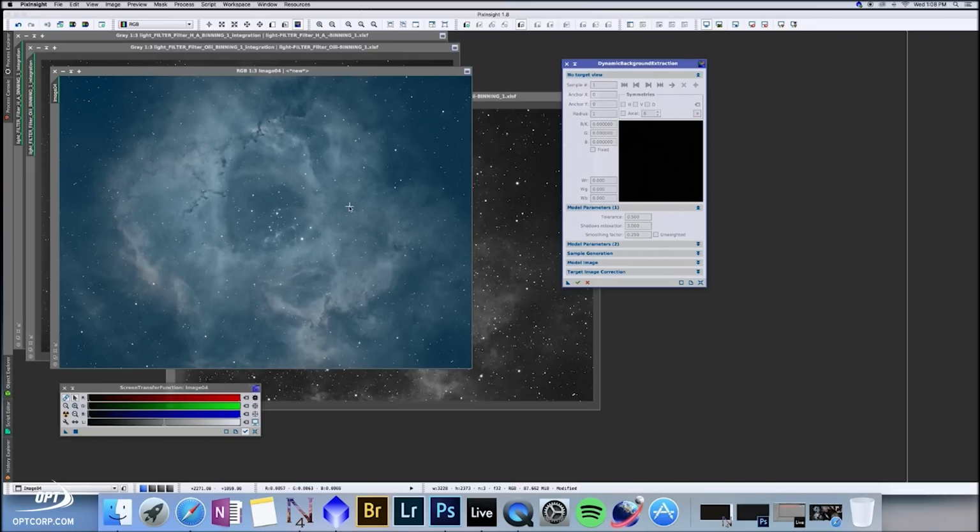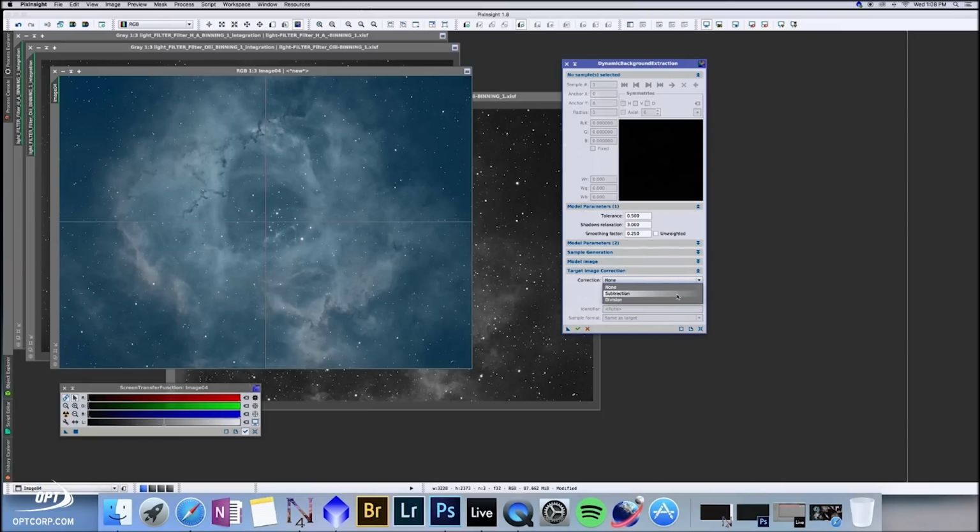and we'll work through that process. So the first thing you want to do is click on the image so that you can start working with it, and it applies it here. And we want to set the correction to subtraction. We want to subtract the background. So from there, we just need to tell it what the background is.